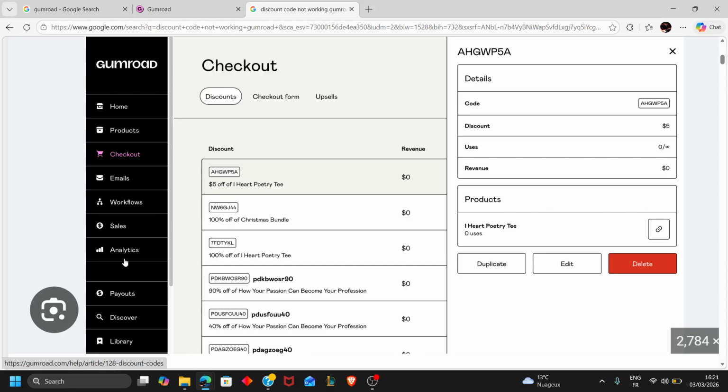In today's tutorial, I'm going to show you how to fix the discount code not working on Gumroad in 2026. And if your Gumroad discount code isn't working, it's going to be frustrating, especially when customers are ready to buy. A broken coupon can cost you sales, damage trust, and create unnecessary support messages.